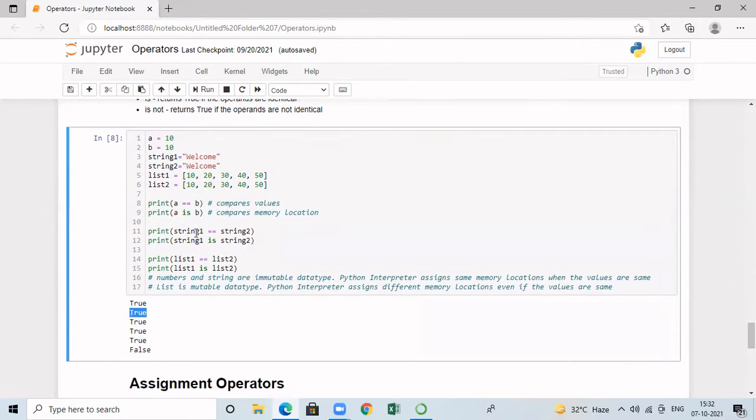Now let us see how these operators are going to work for strings. In case of strings, string 1 and string 2 have the same content. When I check whether they have the same value by means of double equal, the values are the same, welcome and welcome, so I am getting true as the output. And when I check whether string 1 is string 2, we are not checking the value, we are checking the memory location. In case of strings, when the values are the same, they will refer to the same memory location. Because of that, when I compare whether string 1 is string 2, I'll be getting true as the output.